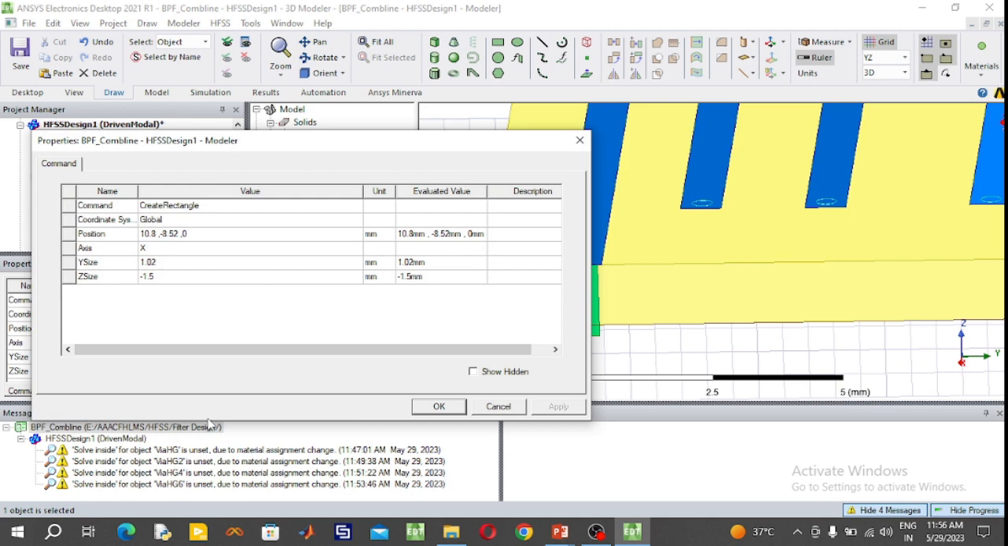Change the dimensions of the port 1. So now here the width y size is 1.1 and the height of the substrate is 1.27. So z size is minus 1.27.